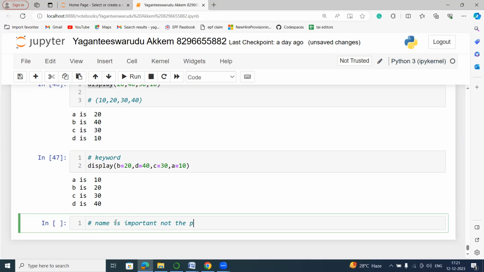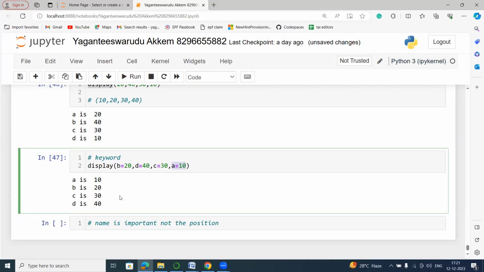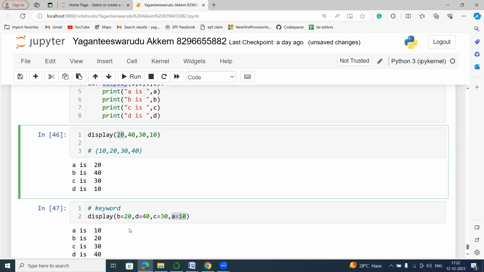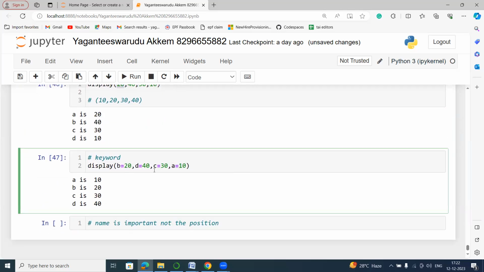You can pass at the nth position, but if you pass with the name, then it will consider that name. So even though I am passing a equal to 10 at the last position, it is considering the a value as 10. In the previous example, if I don't pass with the name, whatever the order you are passing, it is just taking the position, not the name. But here, if you pass with the name, it will check the name of the parameter, not the position.